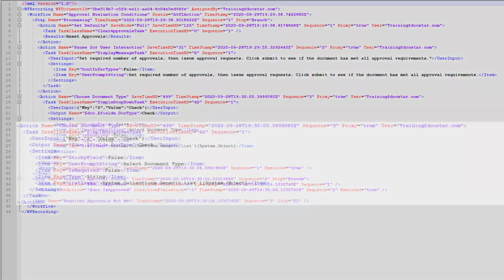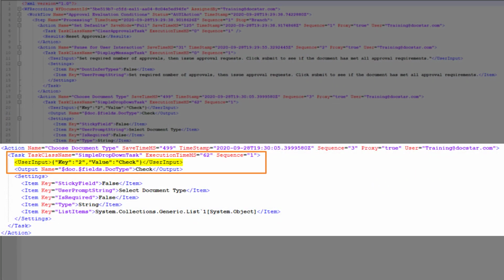When I reached the second step, I selected Check from the dropdown. Here you can see that I chose the second value, check, and the check value was written to the document's doc type field. Additionally, you can see that this is not a sticky field. You can see the text of the prompt, the list system object being referenced, and that it's not required.